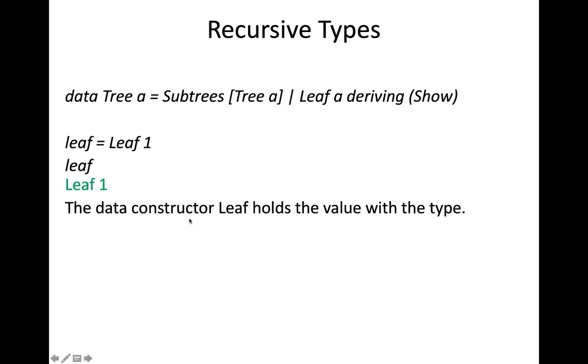And for terminology, this term Tree, which appears just after the keyword data, is called the type constructor. So Tree is called the type constructor, and the other terms like Subtrees and Leaf, which are appearing here, are called data constructors. And see that a data constructor Leaf can hold a value with the type.